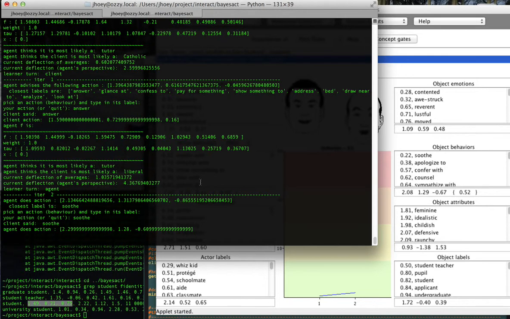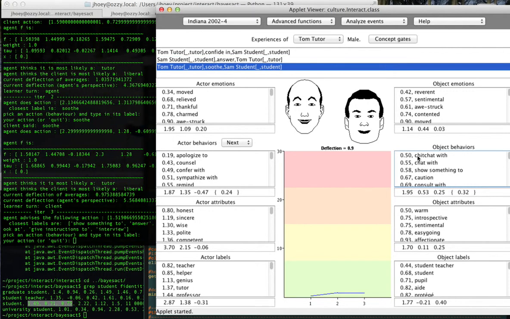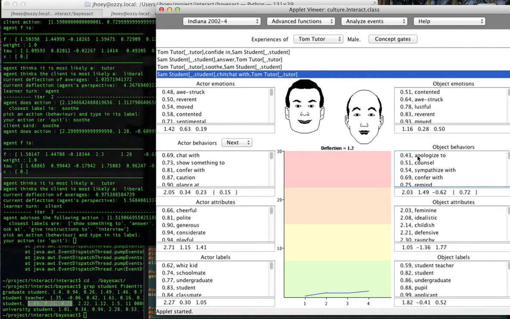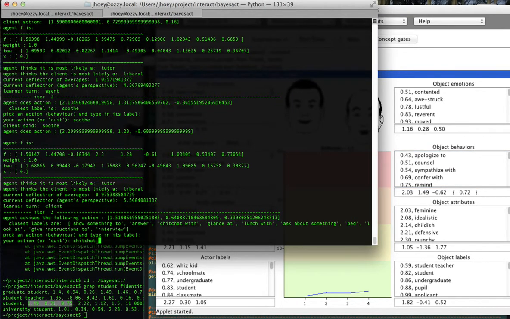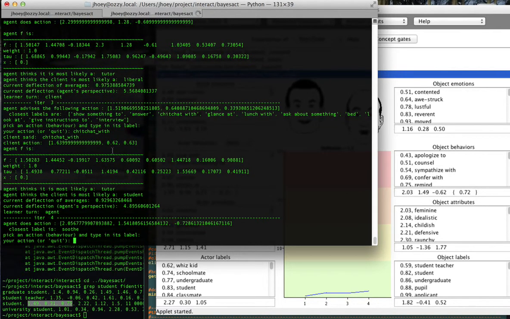So it will try to soothe this person, and then we'll go over here and see what the person will do in response. So Tom Tutor is going to soothe, and the best thing for Sam Student to do is to chit-chat with. So we'll make Sam Student chit-chat with over here and see what Tom Tutor can get out of that. Now it's got an affective identity of 1.4, 0.16, 0.9. And down here from the affective database, we can see the actual affective identity of a student is 1.49, 0.31, 0.75. So it's already gotten fairly close, and the closest identity is student.